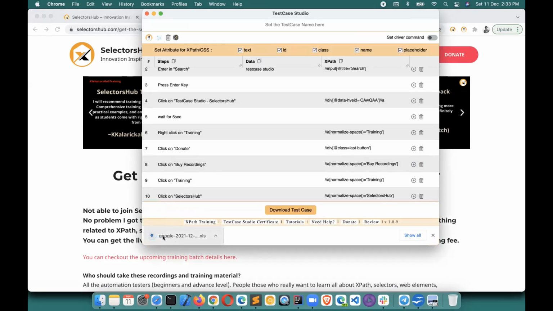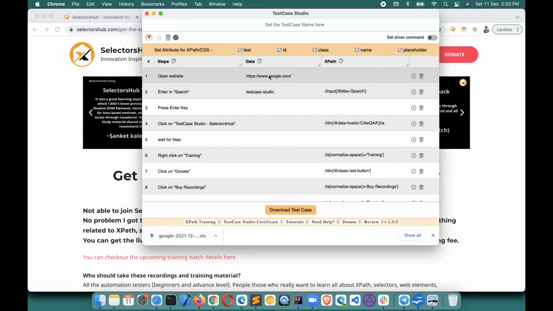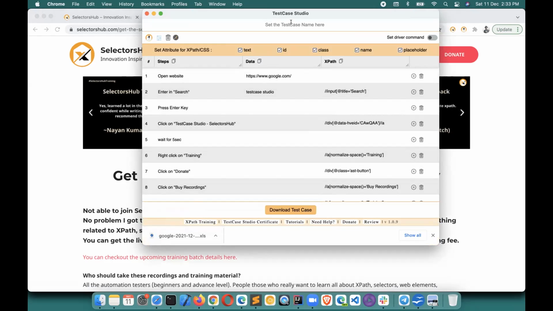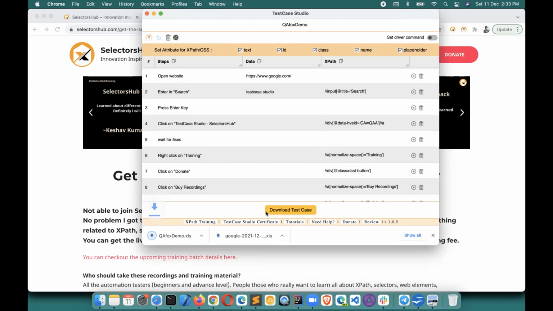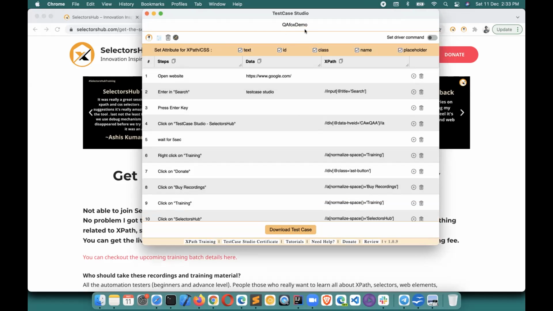By default, it will download the test case with the name of the website from where you have started your test case, the domain name with the timestamp. If you want to rename this test case before downloading, let's say QAFox demo, I can rename this and now I can download. It will download as an XLS file. Great, so this is how you can download the test case and rename your test case. You can add these steps and delete these steps.